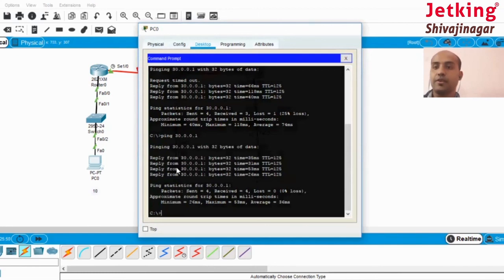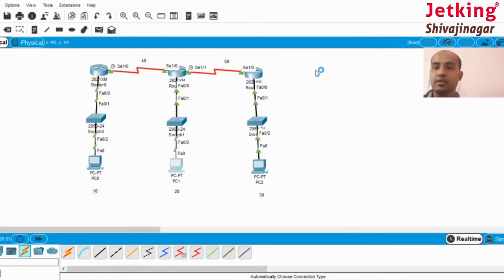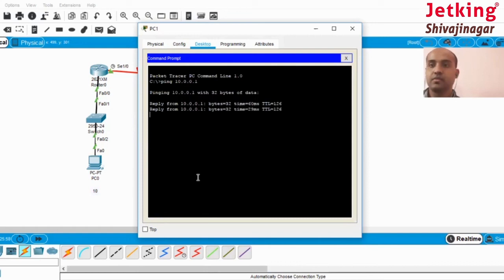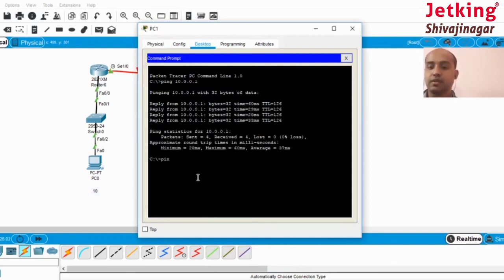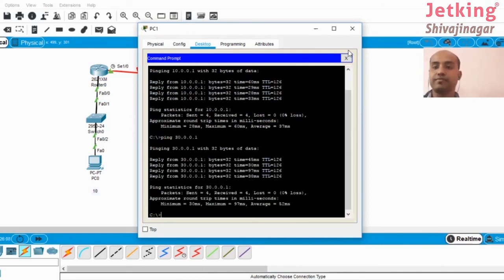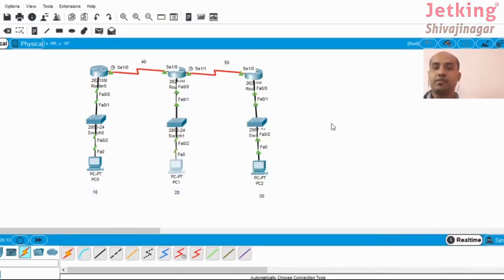If we try to ping from the 20th network, we'll try 10.0.0.1. We are getting the reply from the 10th network. If you try to ping the 30th network, we are getting the reply from the 30th network as well. So in this way, the EIGRP routing protocol works. Thank you.